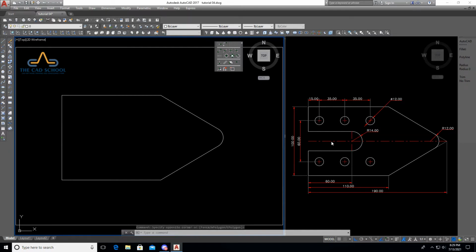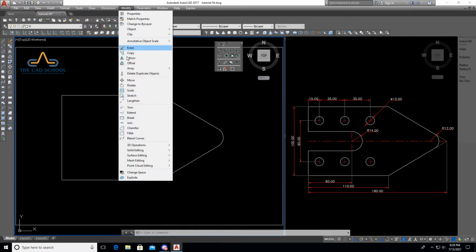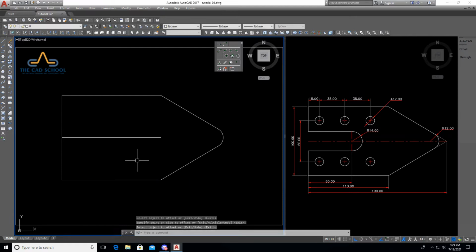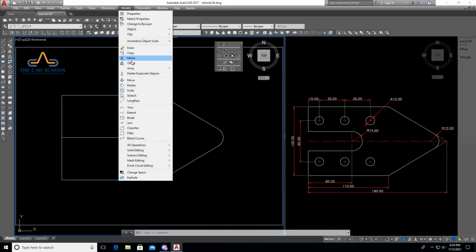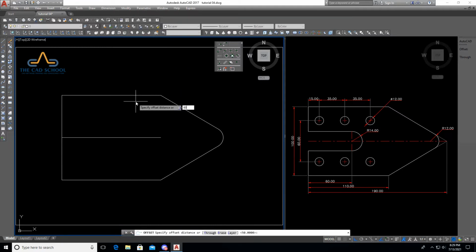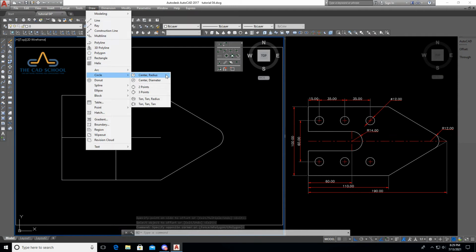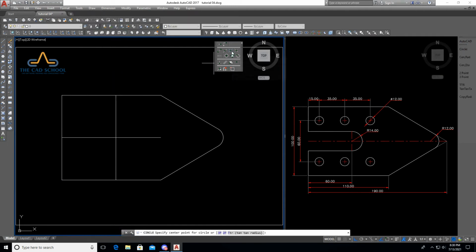Then for the line of symmetry, we are going to use offset. The distance is 50. Now to locate the center point for the arc of radius 14, we are going to use offset. The distance is 60. Go to draw, select circle, center radius, snap to intersection, select intersection and specify the radius 14.